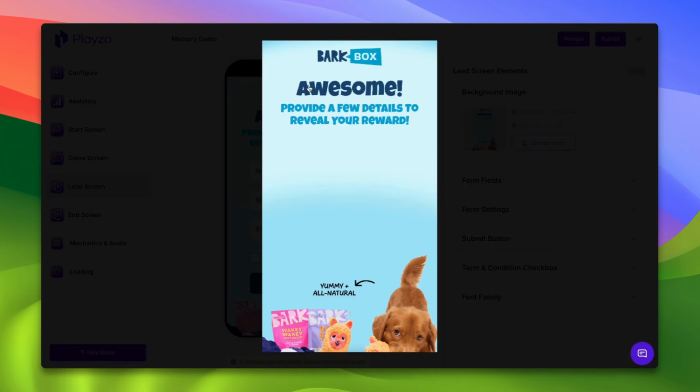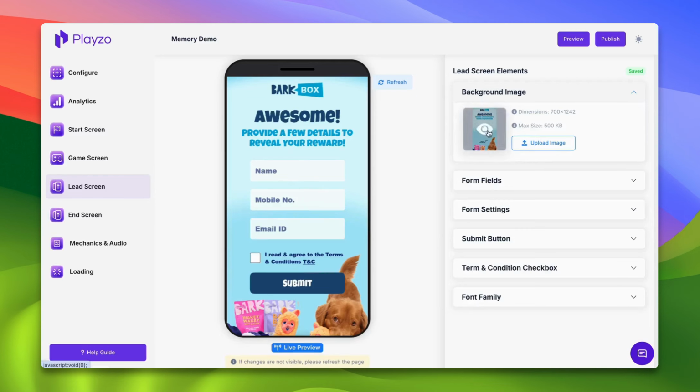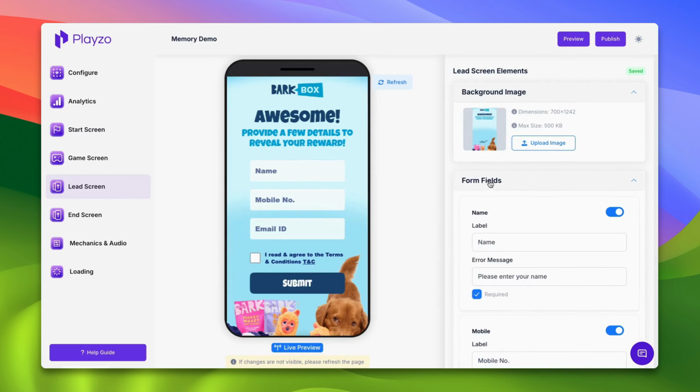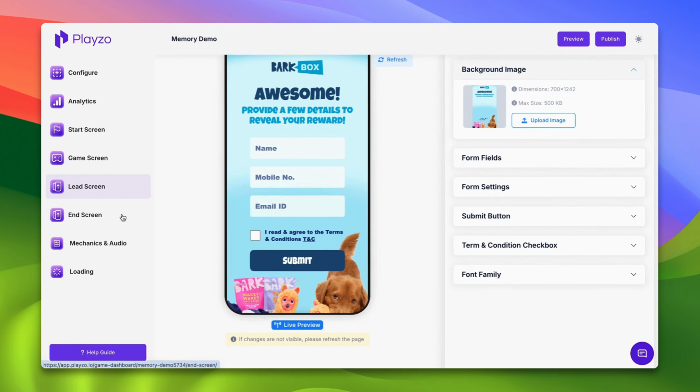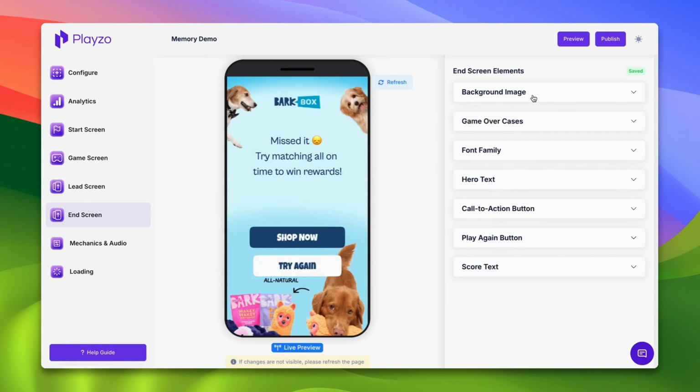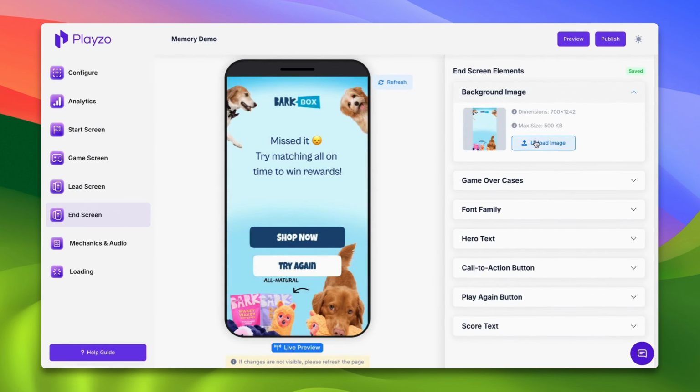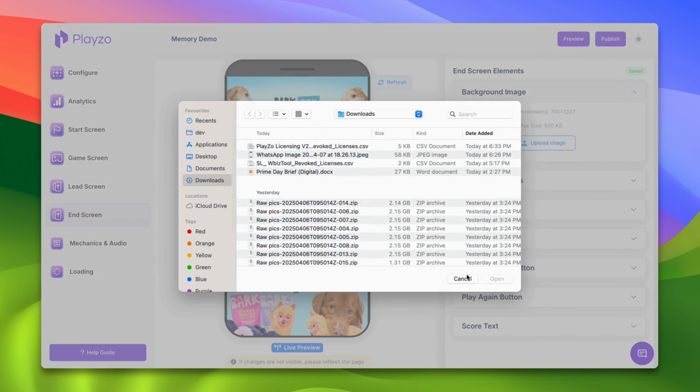Text within the lead screen is integrated into the background for flexible design. Form fields determine what information you'll collect. The setup is straightforward. Review these fields as needed. Moving on, let's explore the End Screen tab for the memory game, where you can upload a background.